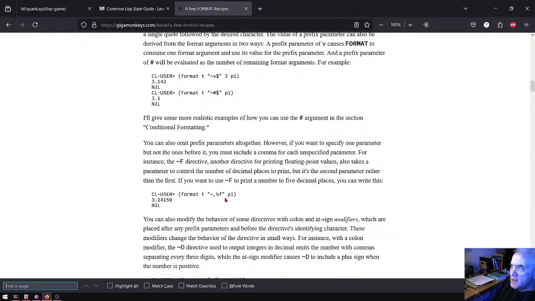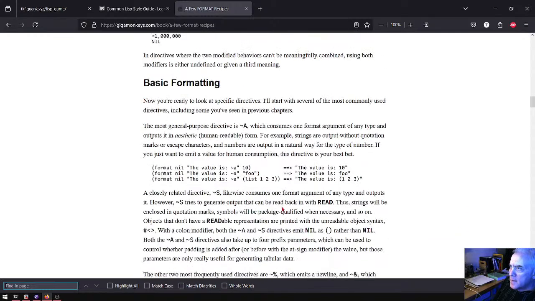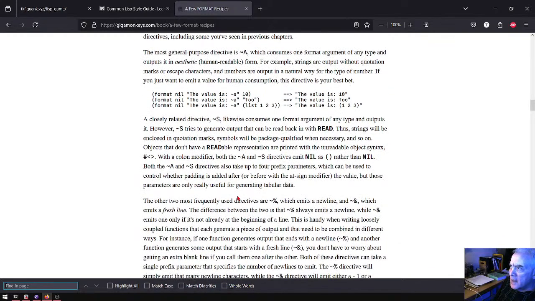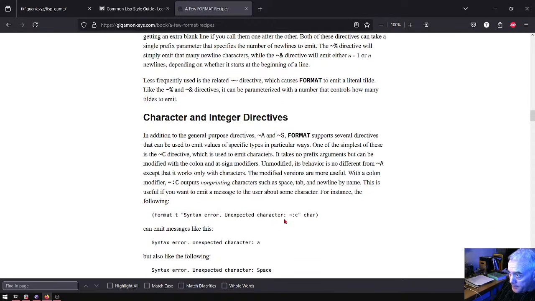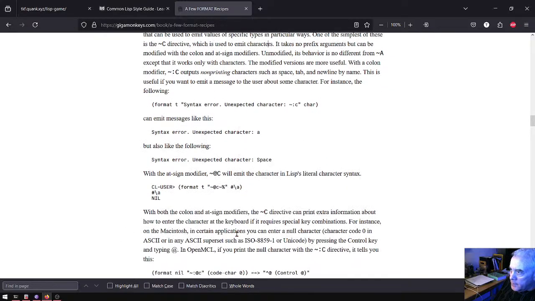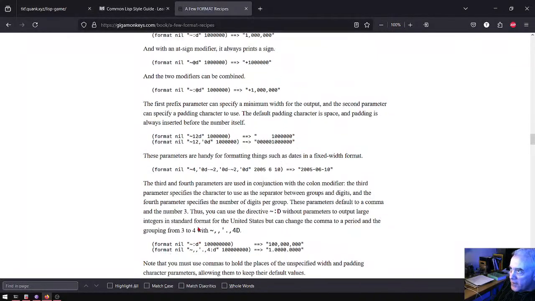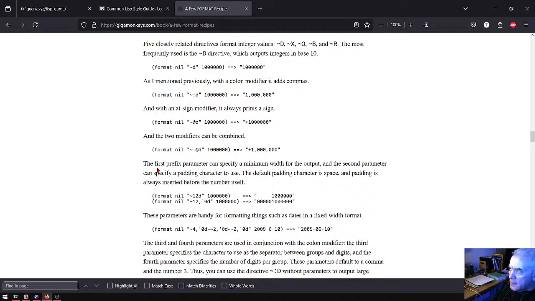What if I say, we can't do width. Basic formatting. Yes, okay. Character and integer directives. That emits a character. Okay, so that's like %c in C. It also outputs non-printing characters in a format, which we don't care about. I'm more interested in field width. Okay, the first prefix parameter can specify a minimum width. The second can specify the padding character.